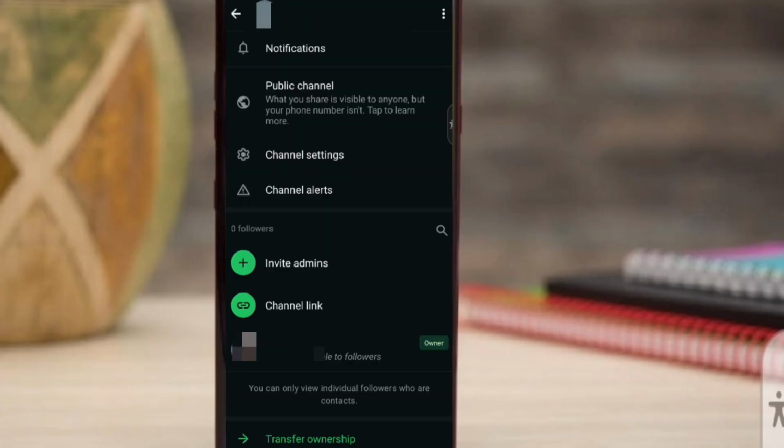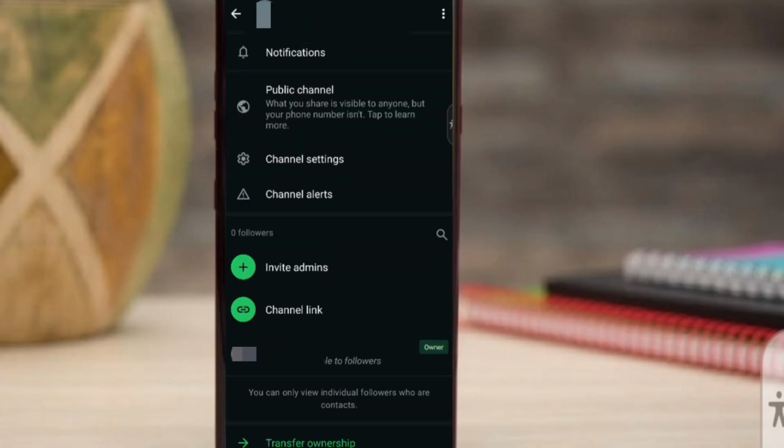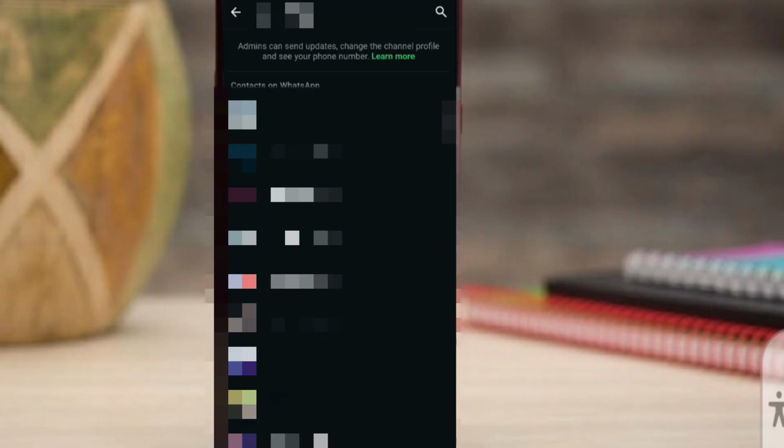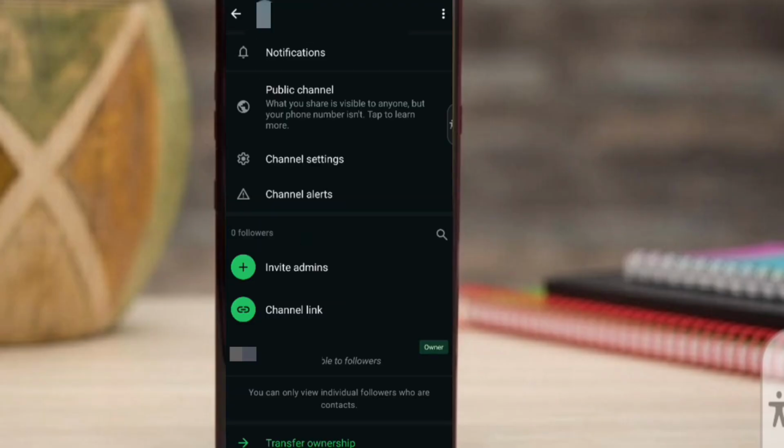After creating the channel, tap on your channel name at the top. Here you will see some important options that can help you manage your channel better. The first option is invite admin. This feature allows you to add trusted people who can help manage your channel. For example, they can help post updates, manage activity, and support your content work. This is very useful if your channel grows bigger in the future.